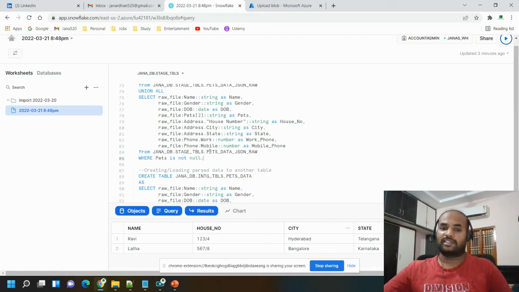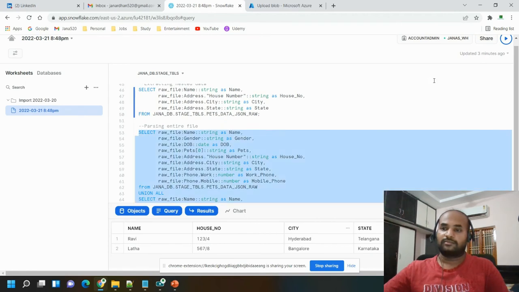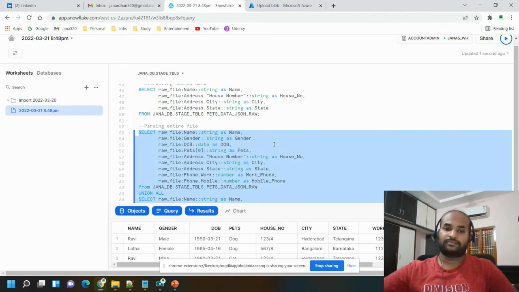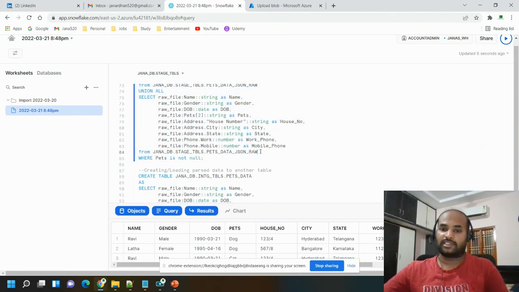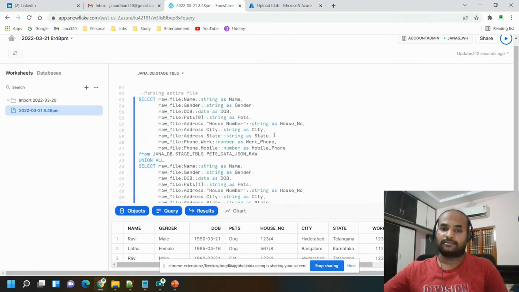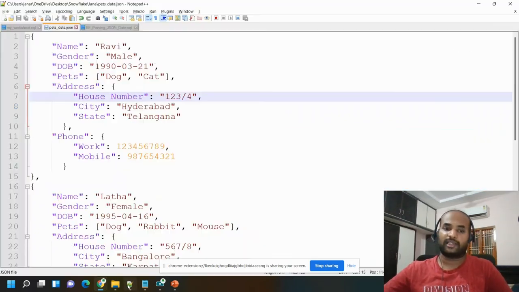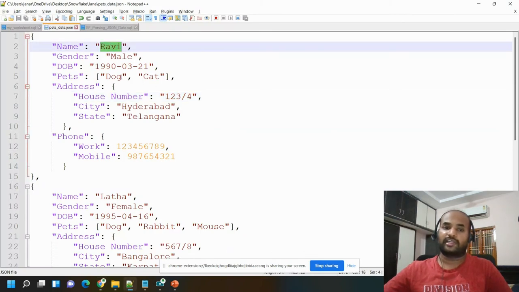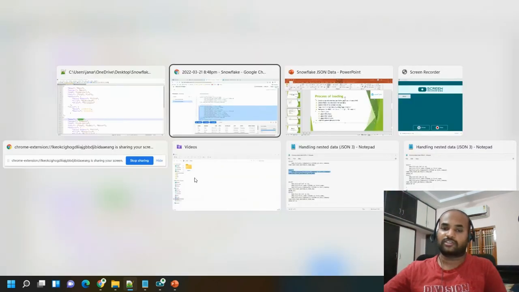Okay, so let's see how the data looks. Let me run the complete example. Okay, first let me run without this where clause. So how many records do we have to get? Let's see the file. For Ravi we should get two records, one with the pet dog and another with the pet cat. Like that, for Lata we should get three records with three pets. So total 2 plus 3 equals 5 we should get.